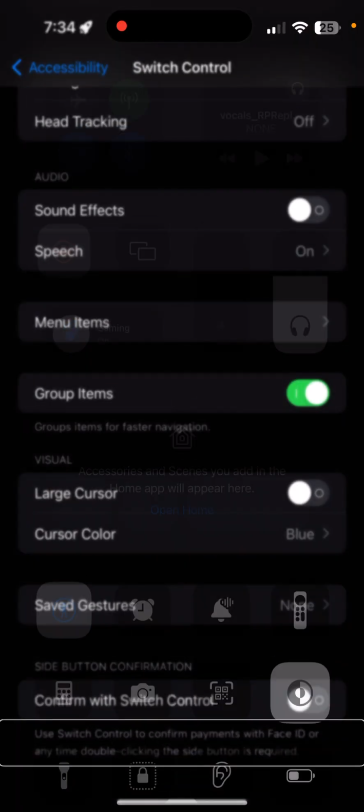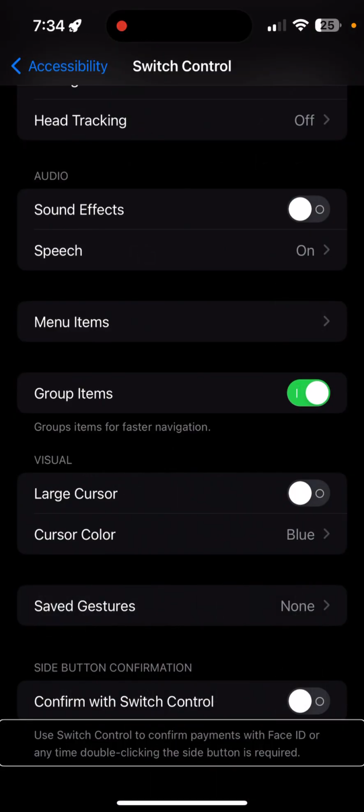Hello, ladies and gentlemen. In today's video, we're going to do something a little interesting and a little different. So, I have demonstrated an accessibility feature before, but this time I'm going to be demonstrating a different one that's been in iOS for the longest time.